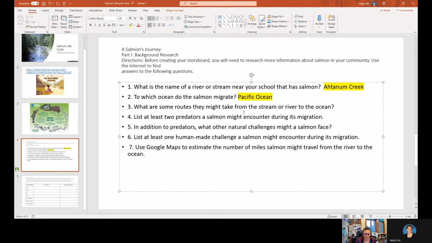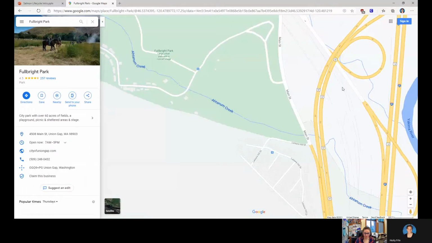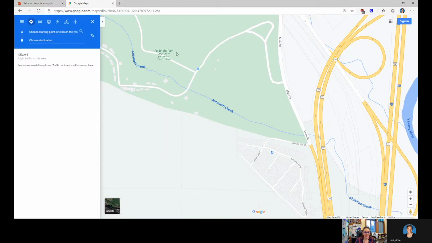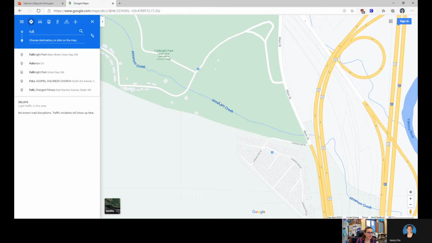Number 3, what are some routes they might take from the stream or river to the ocean? I'm going to put a couple steps together so that our video isn't so crazy long, but I'll reshare my map. And then I'm going to ask Google Maps. This is what's great about Google Maps. I'm going to ask them for directions. And I know we started out in Fulbright Park. That's where we released our salmon.